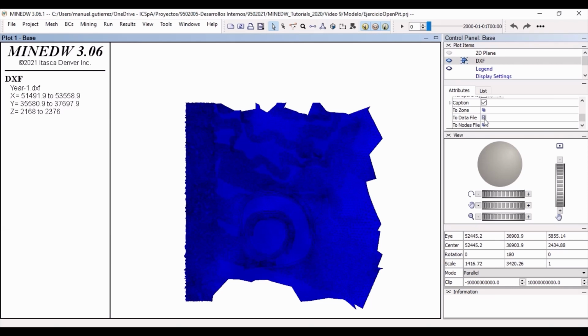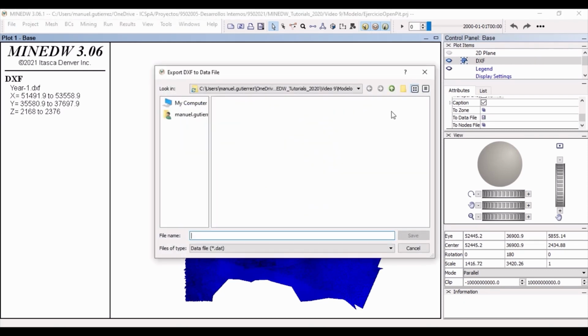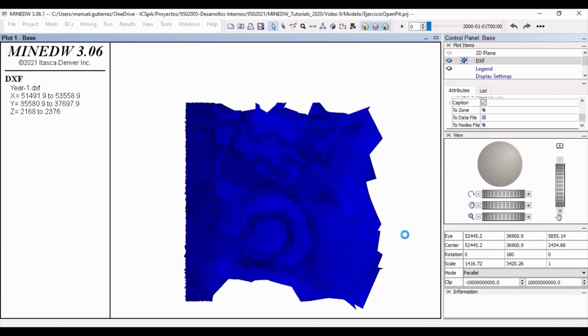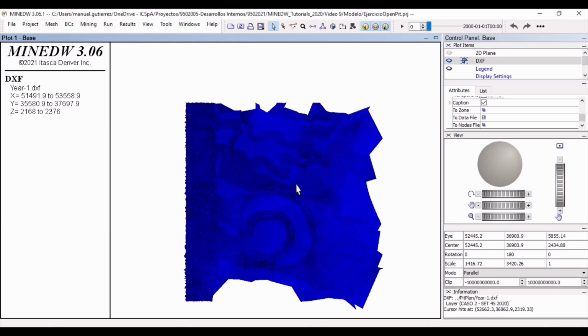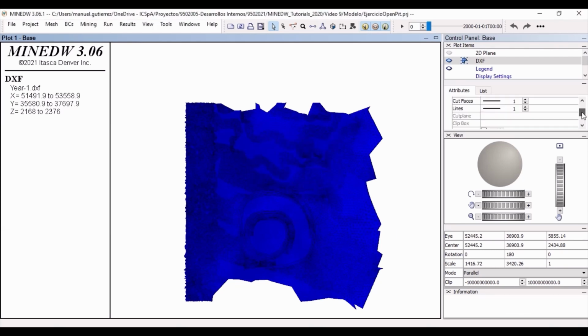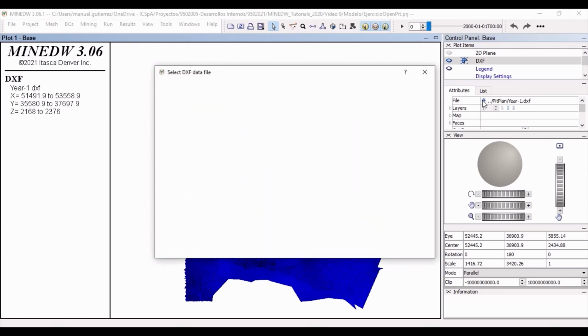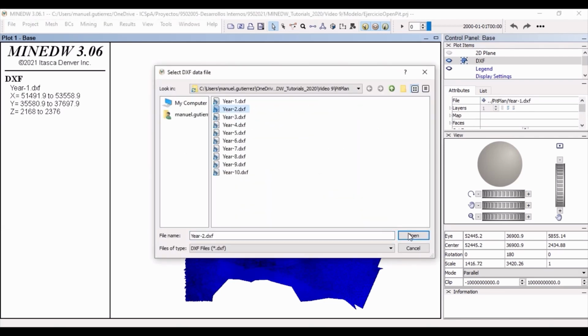We select that option, and then we save this topography in a folder with an intuitive name. We click Save, and the model will begin to export those points. Once this has been done for the first topography, we repeat the procedure for the rest of the topographies.